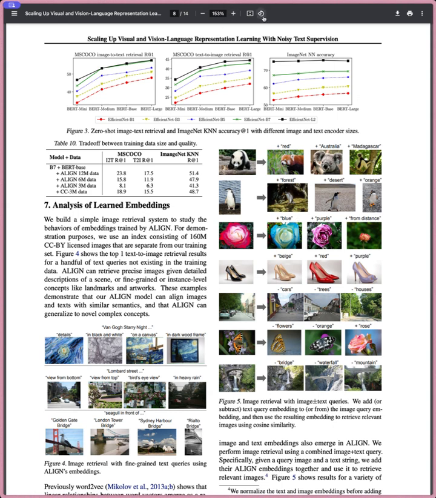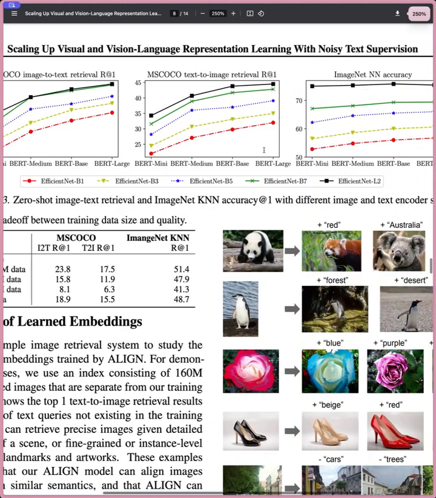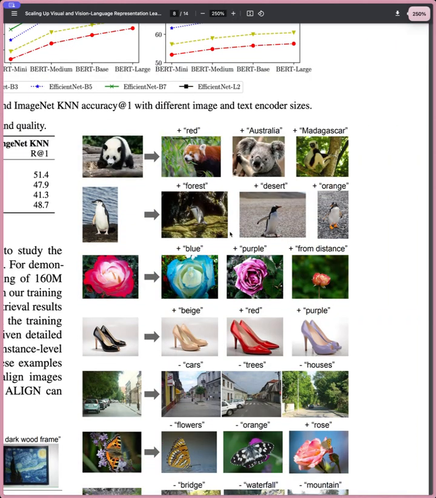And here, Align, they show a very similar thing in image space. But the cool thing is that they have this common embedding space for both images and text. So they can take an image that represents some spot in this high dimensional space, and they can add or subtract words instead of images, because the words also can be represented in the same space. So if you take an image of a panda and add the word red, you end up with a red panda. If you add the word Australia, you end up with a koala bear. If you add Madagascar, you end up with, I don't know, a gibbon or something. So this is really cool.